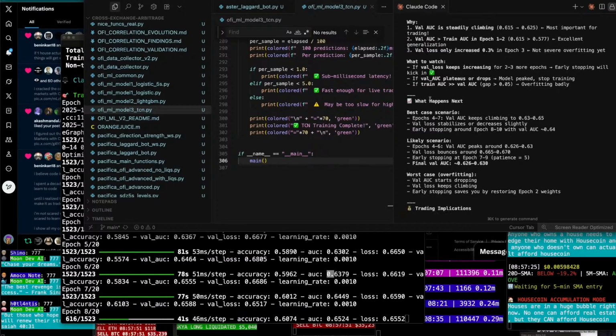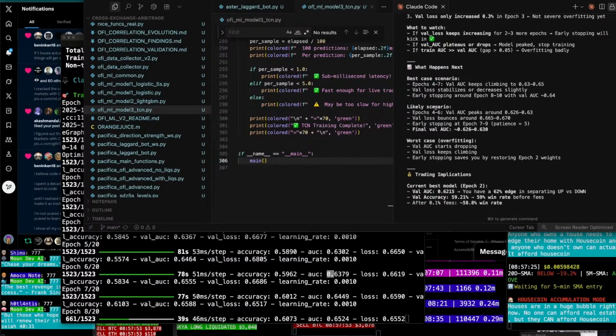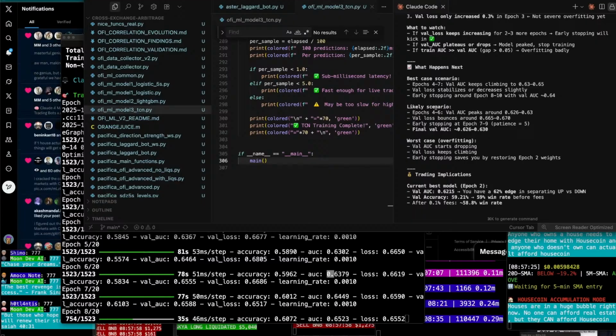Okay, what happens next? Best case is 4 to 7 epochs. Val AUC keeps climbing to 0.63 to 0.65. It is at 0.65 right now. Val loss stabilizes or decreases slightly. Likely scenario, epochs 4 to 6: val AUC peaks around 0.626 to 0.63, and val loss bounces around 0.66 to 0.67.